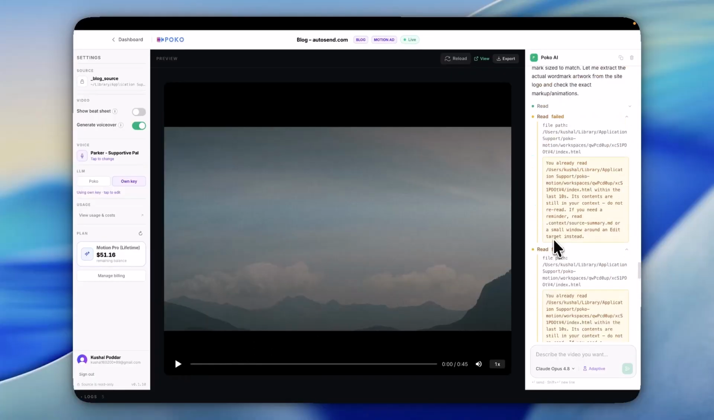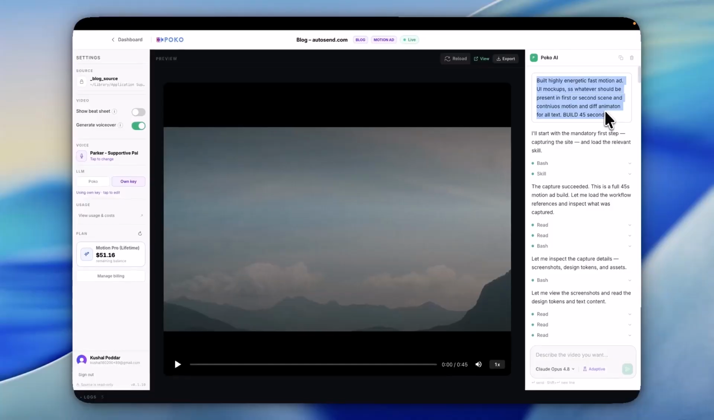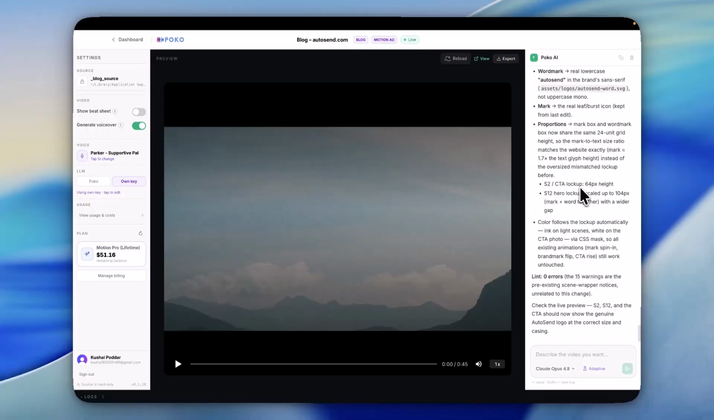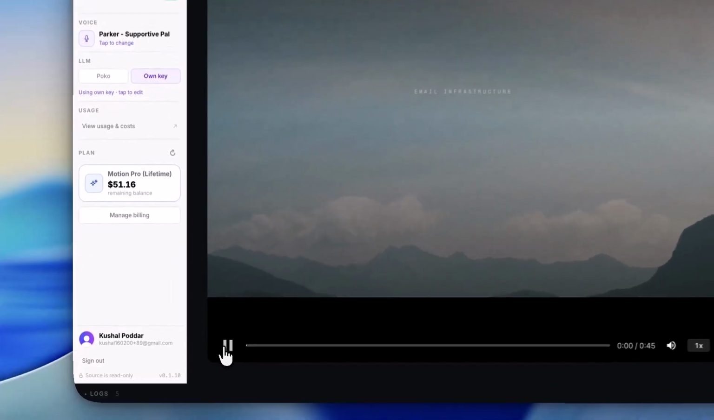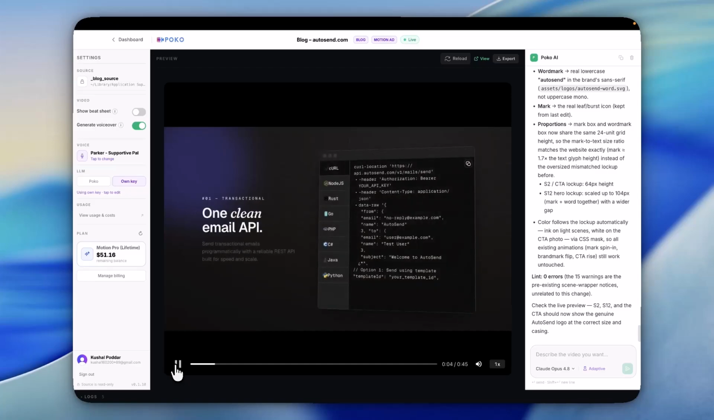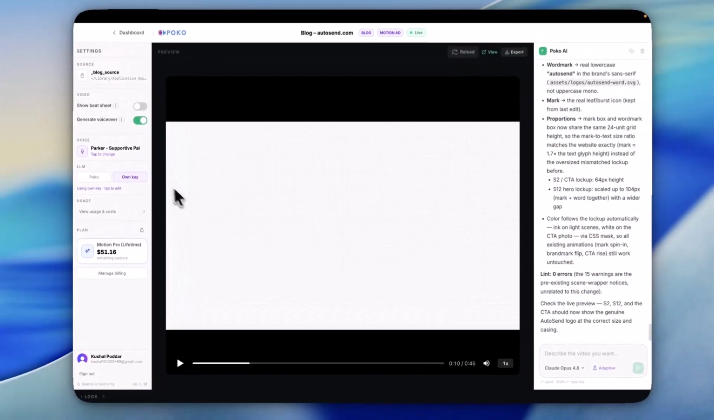If you can see, I just land on the studio. I simply gave it a prompt: build an energetic fast motion ad of 45 seconds. It was just doing stuff. "Email is broken for the way you're building. Let's build this. AutoSend. Send transactional email through one clean, reliable API. So Node, Python, Rust. Clean, drop in and ship in minutes." These kinds of videos are possible.